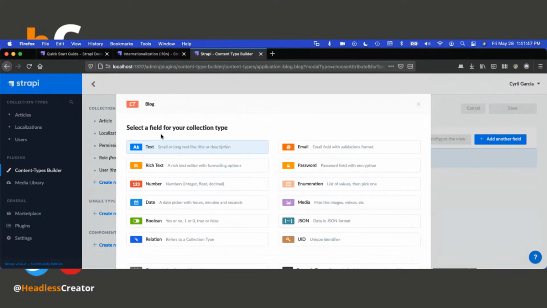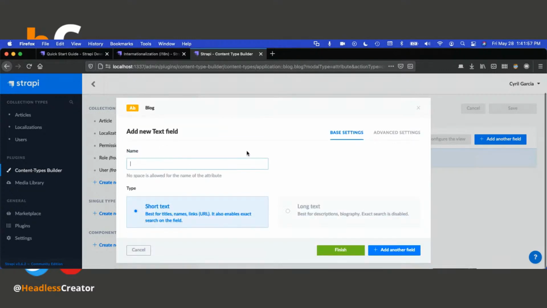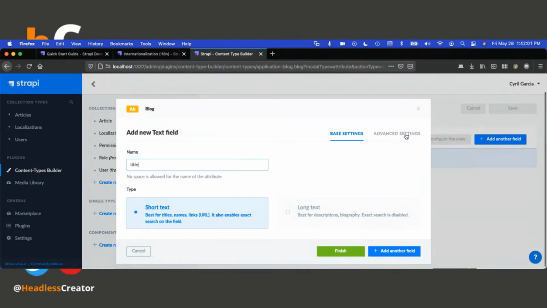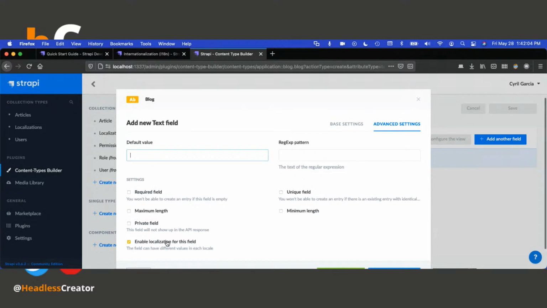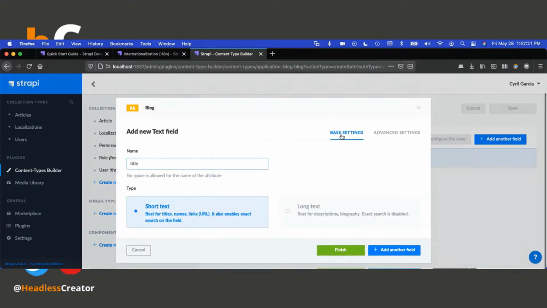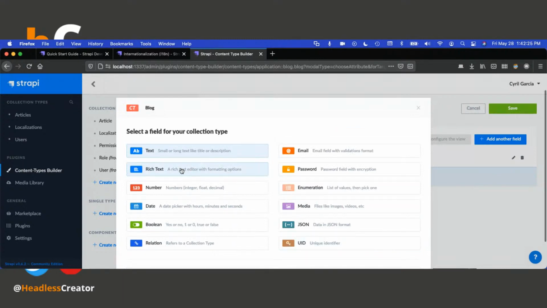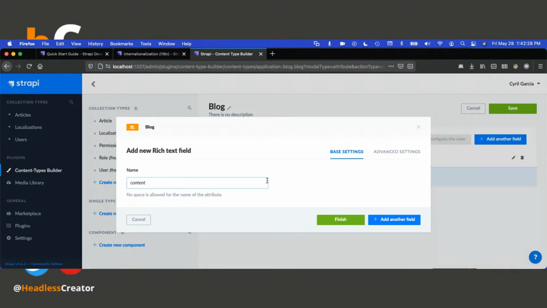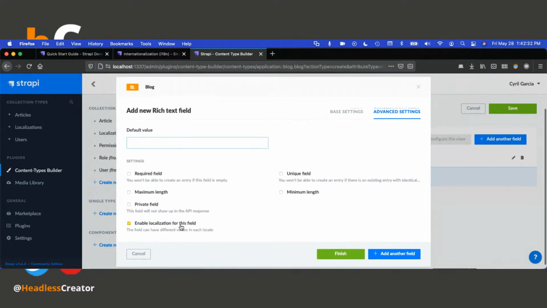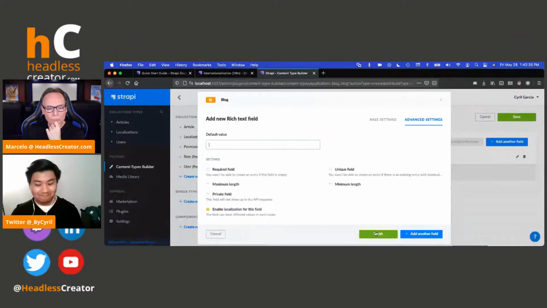Now that I've created the actual content type, we need to create the text fields or the different properties of this content type. For this simple example, let's say we have a title. If you go to advanced settings, you'll also see that the localization field is checked. That's because we've already enabled localization at the content type level. So all the fields will also be localized automatically, or this checkbox will be enabled for us. That's cool. Let's do another field, let's say rich text. This is where we will have our content. You can see if you go to advanced settings, localization is also enabled. That's awesome. And then we'll hit finish.